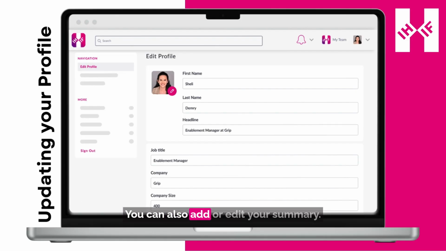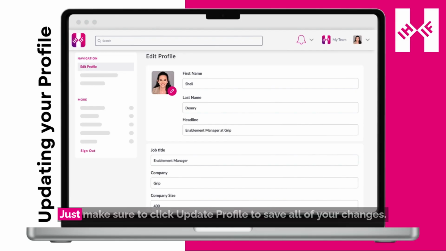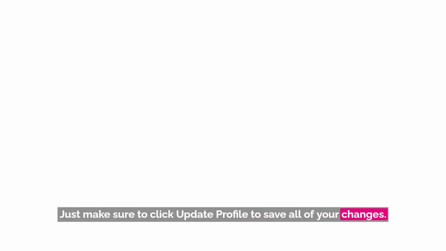You can also add or edit your summary. Just make sure to click Update Profile to save all of your changes.